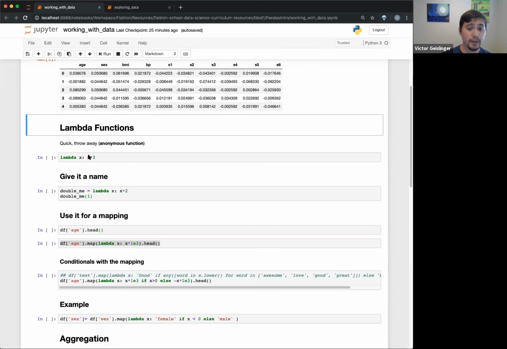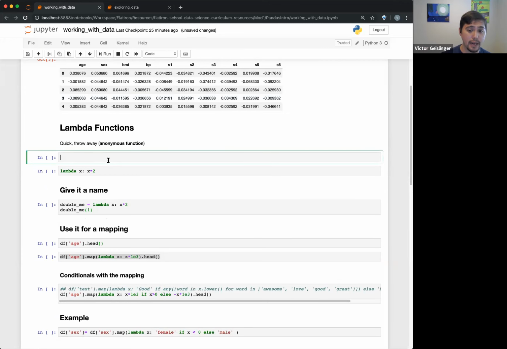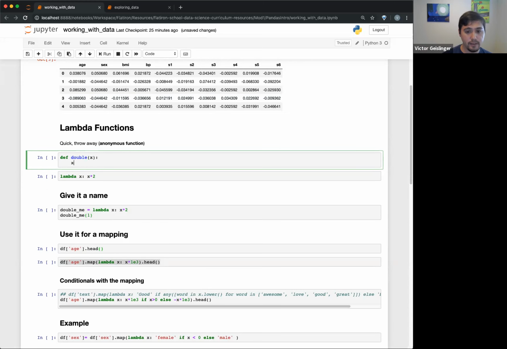So anyway, Lambda functions are what the curriculum calls throwaway functions, but technically they're called anonymous functions. So basically they don't have a name. If you remember back when we wrote functions, we can do def, let's call it double. And then we can give it a parameter, just one parameter. And then let's say we'll just return x times 2.